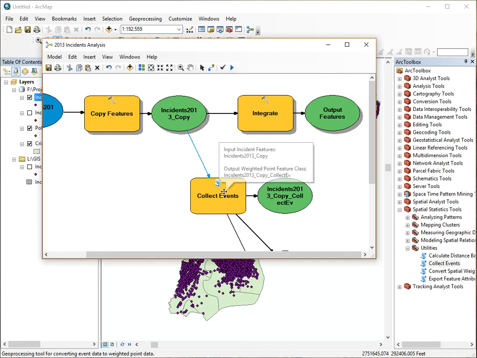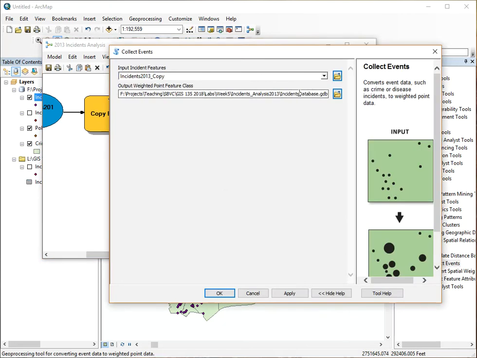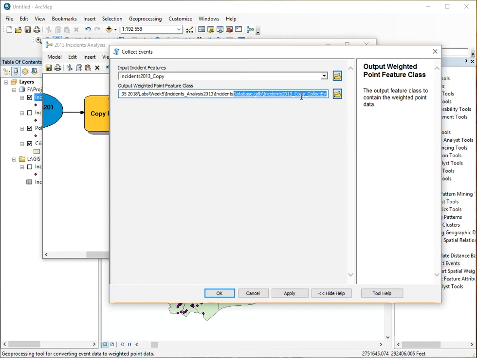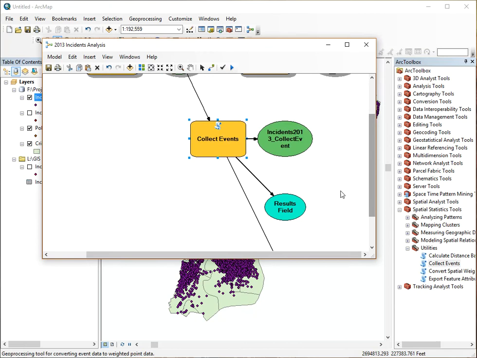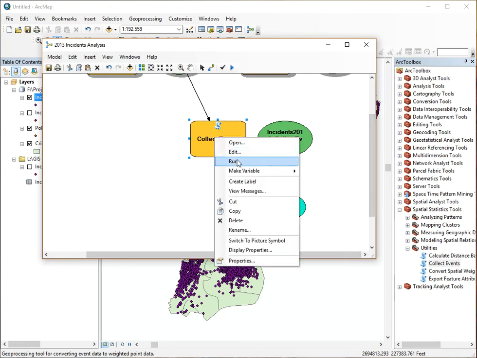And then here we are going to double click on this guy. Take a look at the output name it is calling it. Here we can just call it incident 2000 collect event. All right, so that, and then we can just run the collect event.